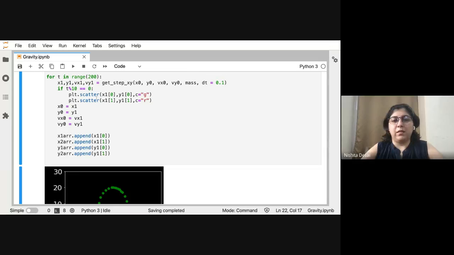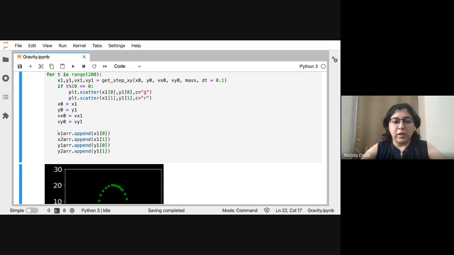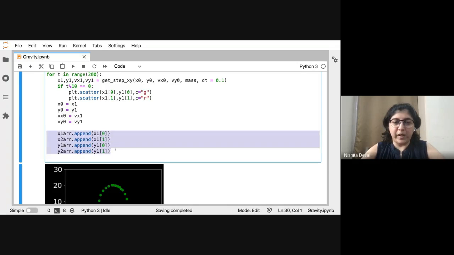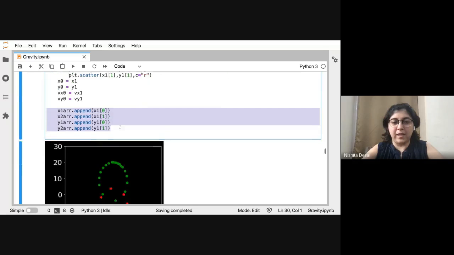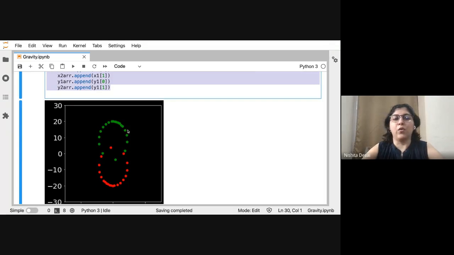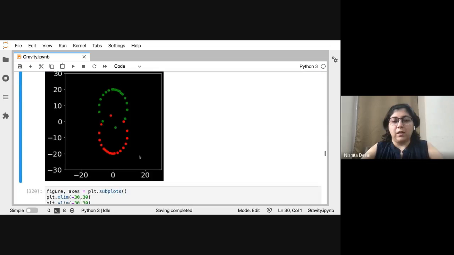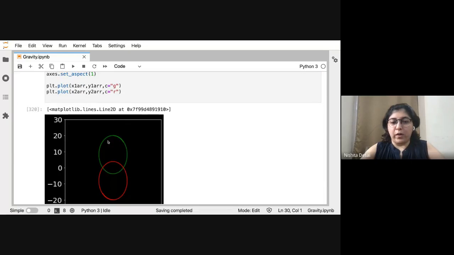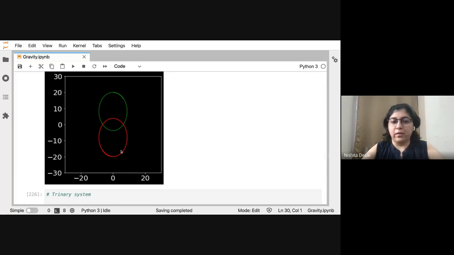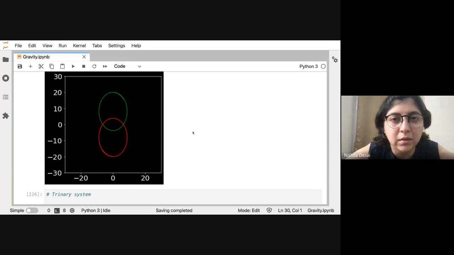Just the gap of days will increase. Yeah, exactly. So these arrays that we print actually have every single time step. I just put this as 10 because then you can individually see how they are moving. But you can also just plot the whole orbit, and this is what that looks like. Okay, more questions?